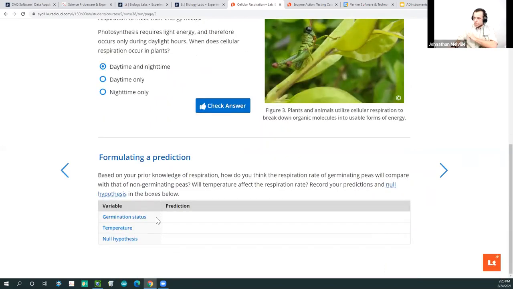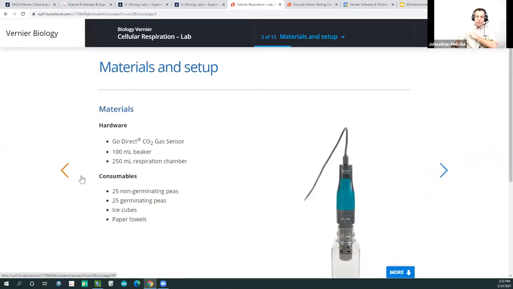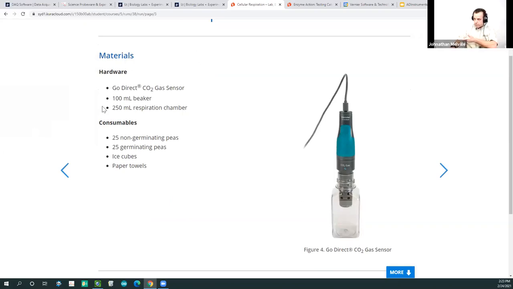Then it asks them to formulate a prediction. What do we think is going to happen if we're looking at germination, cell respiration? And then after that, we go on into the data collection. So there's a lot of setup before we go into actually how to do the lab. But they have this great view of, here's the equipment that you'll need: a Go Direct CO2 sensor, a 100 ml beaker, 250 ml respiration chamber, and some consumables.